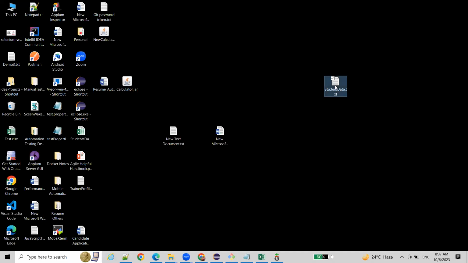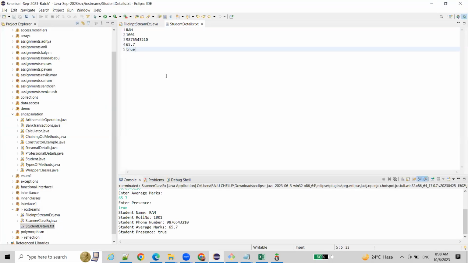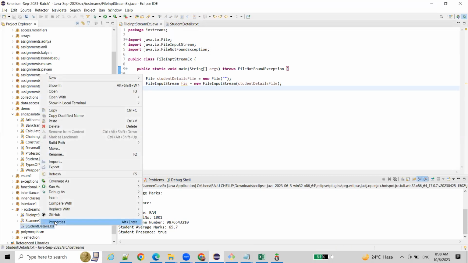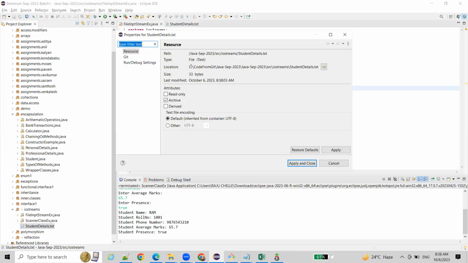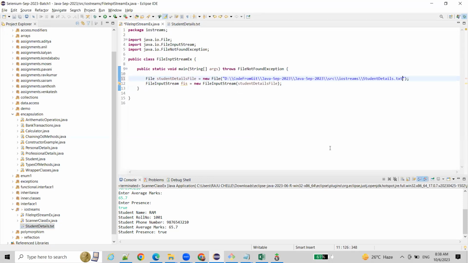Let me copy this data to student details. So now your file is in your code only. I want to pass this path. Go to properties, you can see the path of your file. This is the path of your file. This path you have to provide.